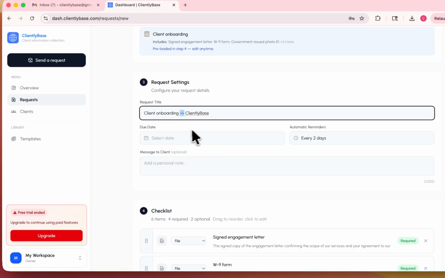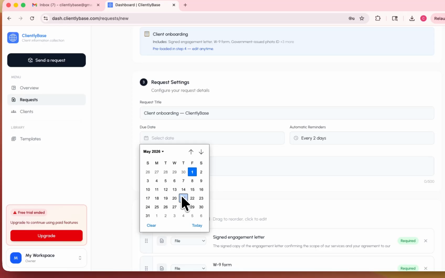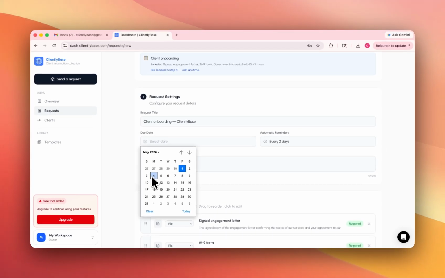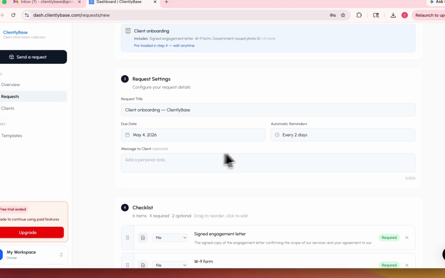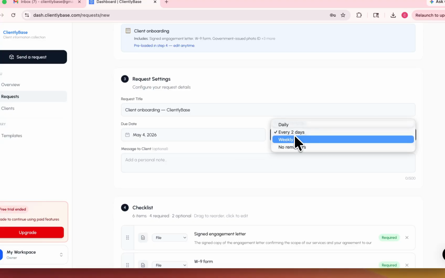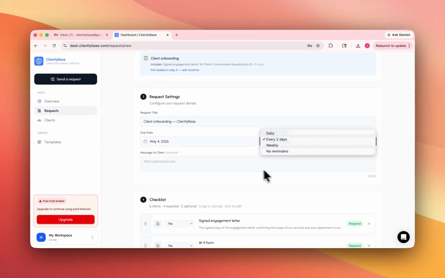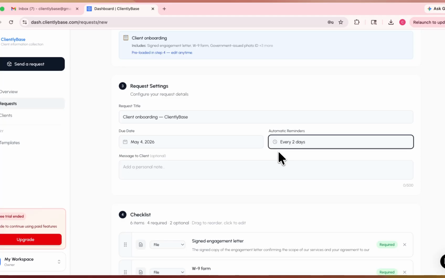For now, I'm going to select this template, client onboarding, and here you can rename the request if you want. You can set a due date, so you create a sense of urgency for your client. And here automatic reminders, by default it is selected as every 2 days. You can select weekly, daily, or you can disable the reminders as well if you want. I am going to select the default every 2 days.